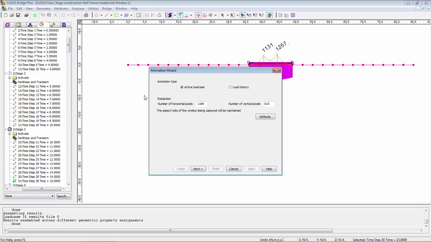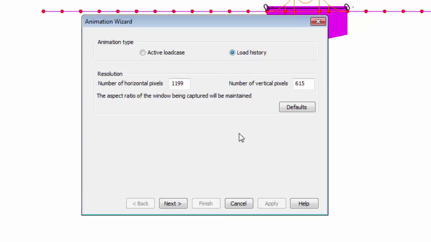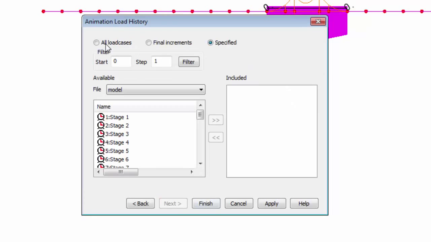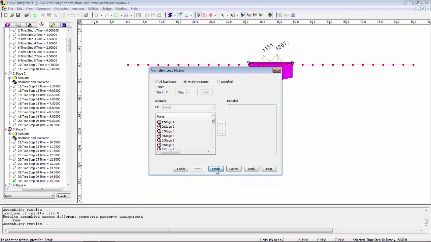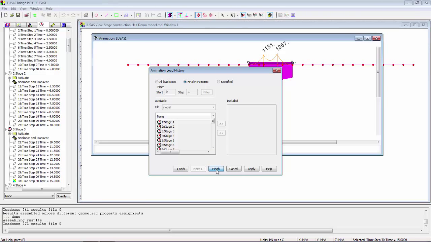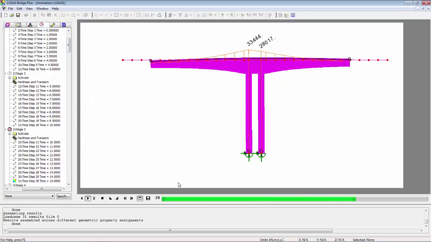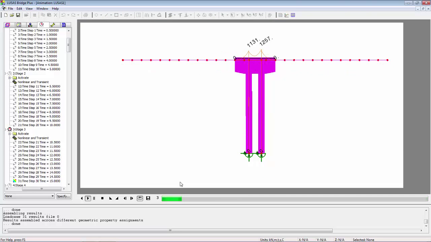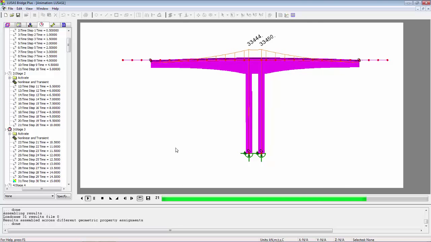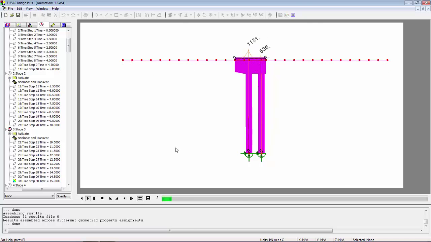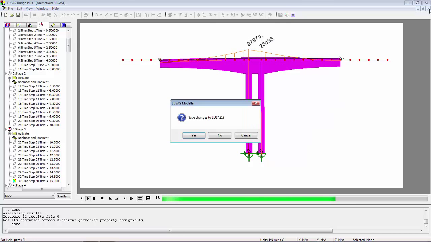Now I'm going to go to the animation wizard for the load cases, and I'm going to use the last increment of each load case to create an animation. And what this will do is show the segments being added each side and the bending moment changing as I do that. Now down here, using the controls, I can slow the animation down if I want, and I could save this as an AVI. But in this case, I'm just going to close it down so I can look at the construction control facility.